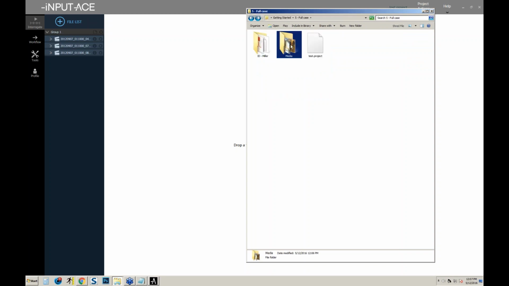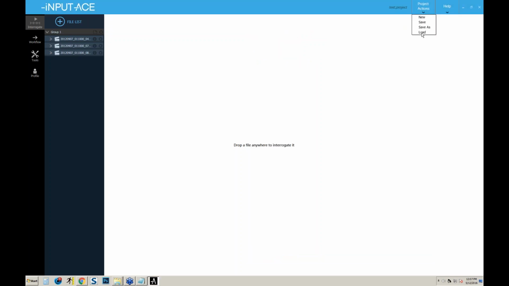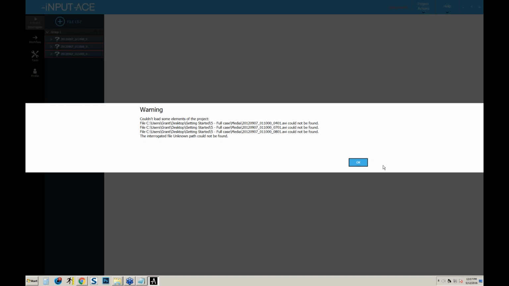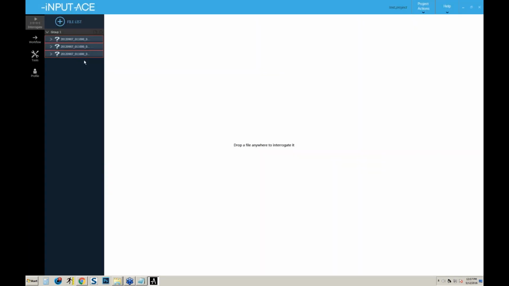If I want to move that media to a new directory, iNPUT-ACE would not be able to find that content. So watch what happens if I move the media to my desktop. I'm just going to click and drag that off. So media is now on my desktop. If I go project actions load and I load the same project, those items won't be found, and they're going to be highlighted in red, meaning that iNPUT-ACE cannot find those files.